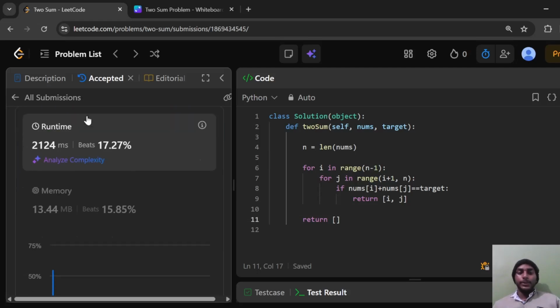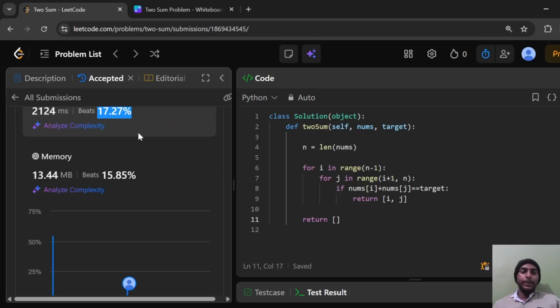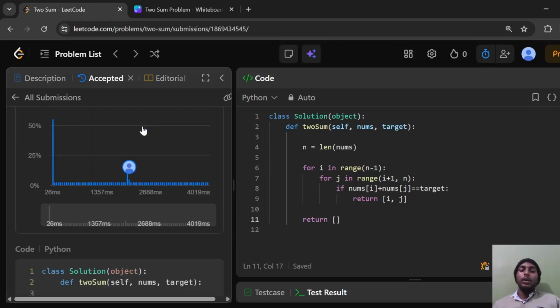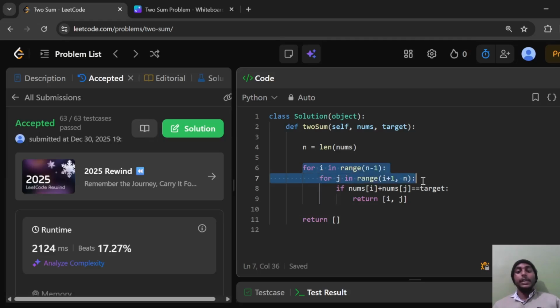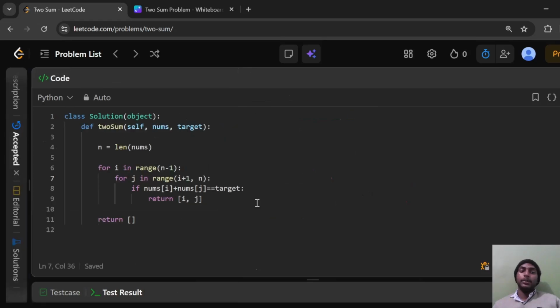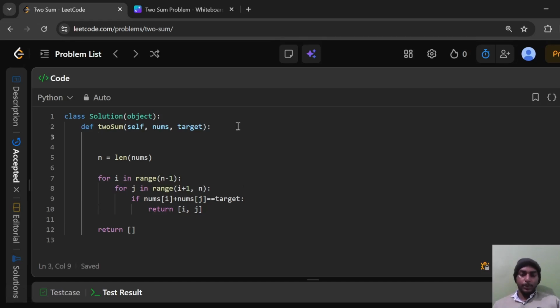But the main problem is that we are at only 17%. And why 17%? Because we are doing a double loop, a for loop inside a for loop. So what will the complexity be? You can guess, you can pause the video and write the complexity in the comments. Now let's find out. The complexity of this is O, and inside it, n squared. So the complexity is O(n²), because we are doing a loop inside a loop.